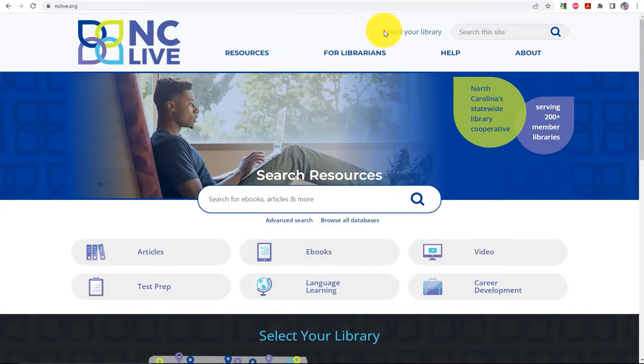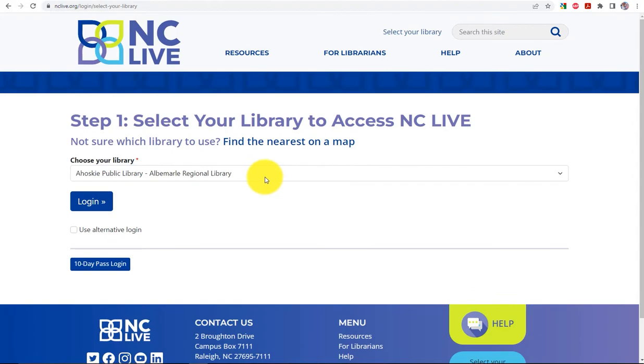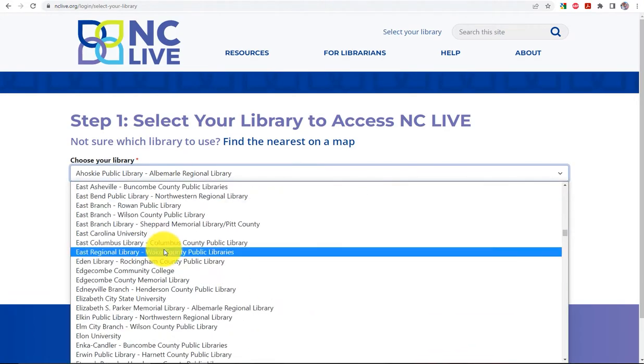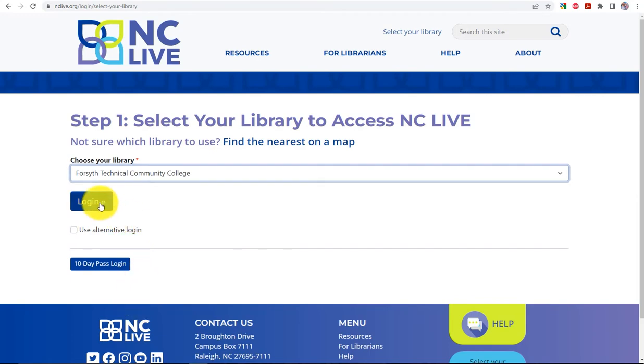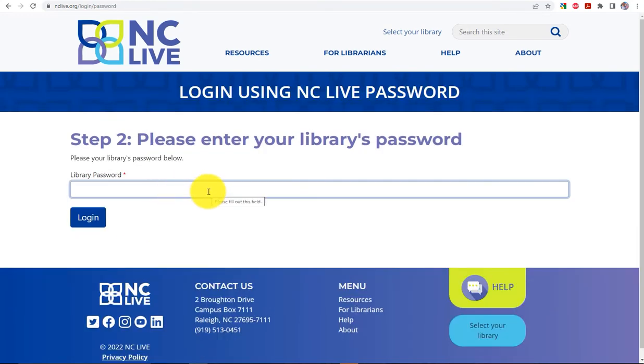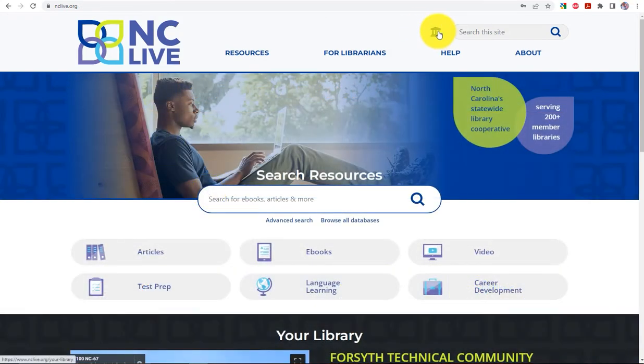Once I'm on NC Live, I'll need to click Select Your Library. Click in the drop-down box and scroll down to Forsyth Technical Community College and log in. Here's where we need that password. And now you'll see that I'm logged into Forsyth Technical Community College NC Live. Now I can click Articles or eBooks and search for whatever I want to find.